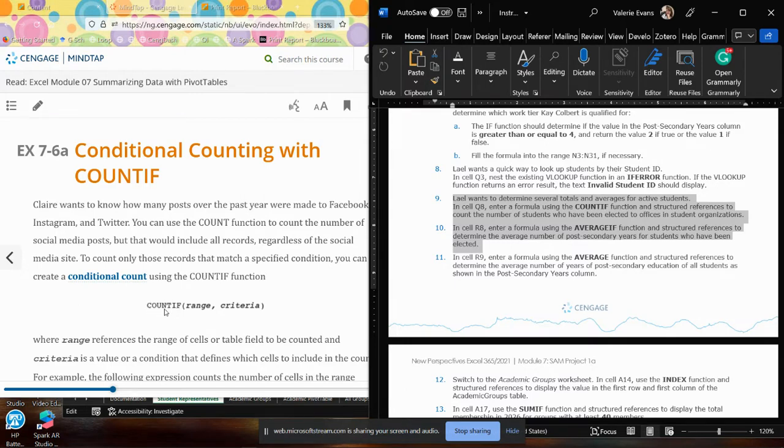COUNTIF is our function starter. Remember, equal sign at the beginning. Then we're going to tell it what range to count. And since this is an if statement, we're going to tell it what criteria to look for so that it's only counting what we want. So in our example here, we're going to count the number of students who have been elected to offices in student organizations. So we're only going to count those that say yes.